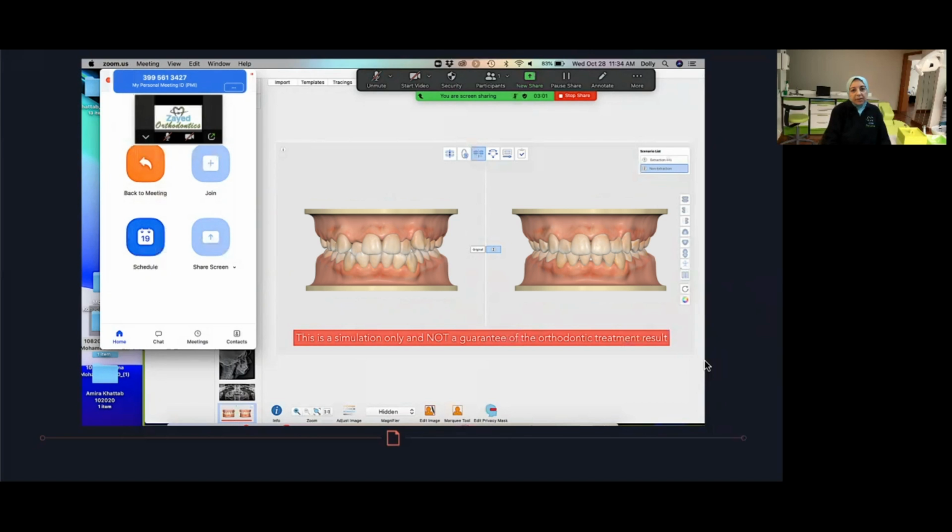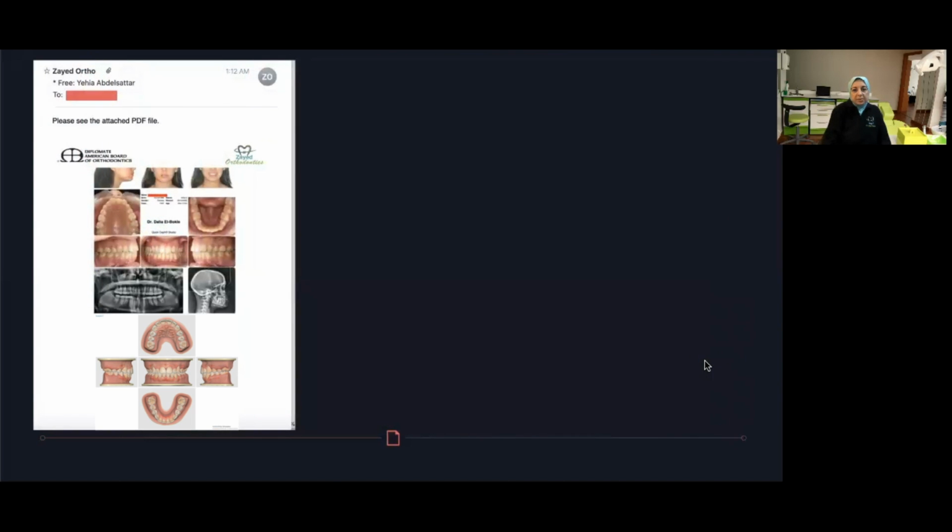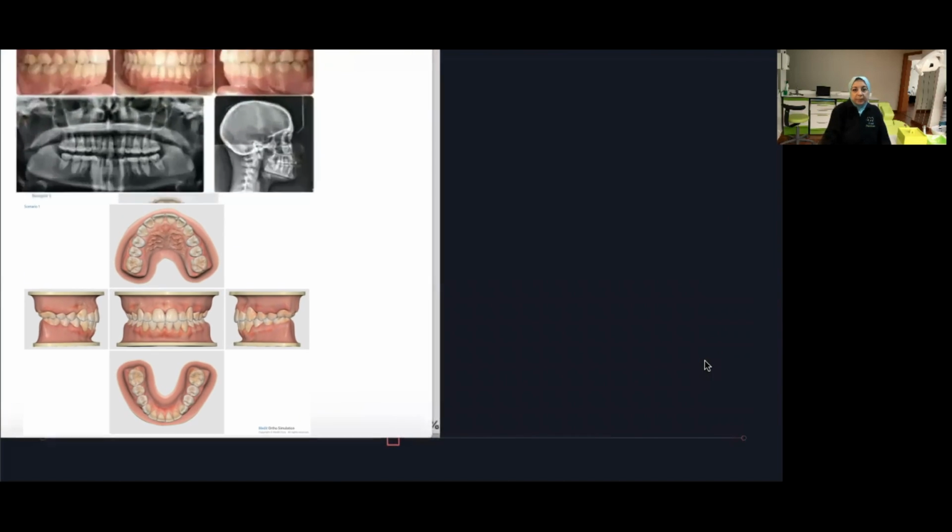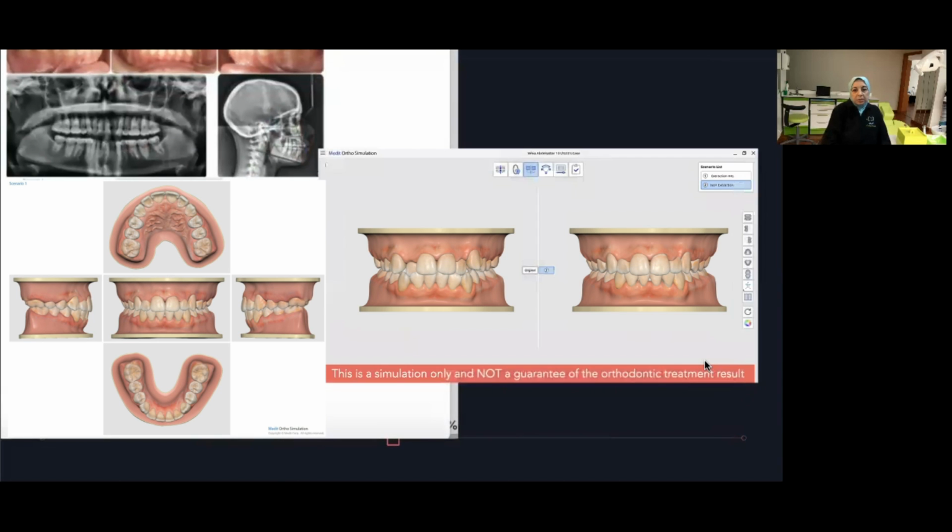This is an added advantage during the present time of the COVID-19 epidemic, as I don't have to talk for 10-20 minutes wearing an N95 mask. I'm sure that all of you can relate to that. A screenshot of the simulated treatment outcome or a side-to-side comparison is then shared with the patient by email with a disclaimer stating that this is only a simulation and not a guarantee of the orthodontic treatment result.